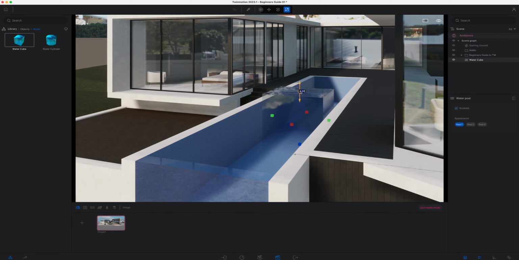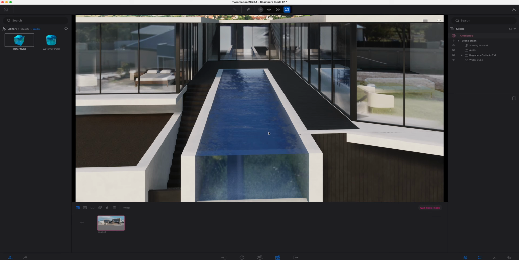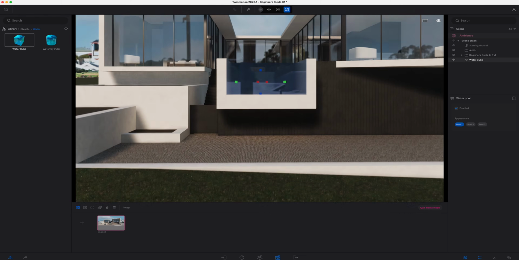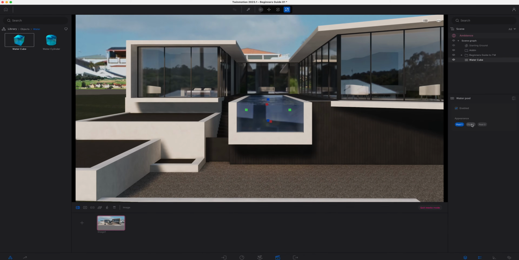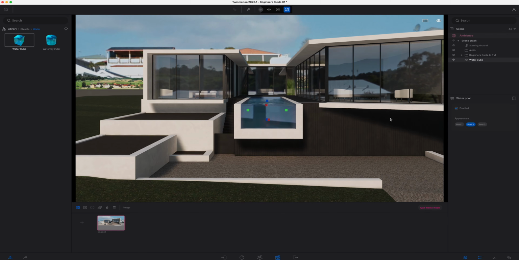Now we're going to select each one of these little nodes to adjust this pool to exactly the right length as we need it. And there we go. We've adjusted our pool to the right depth, to the right size and scale. And if we want to change the appearance of our pool, let's say we want a darker or a more blue tinge, we can simply select that cube and change our appearances here.